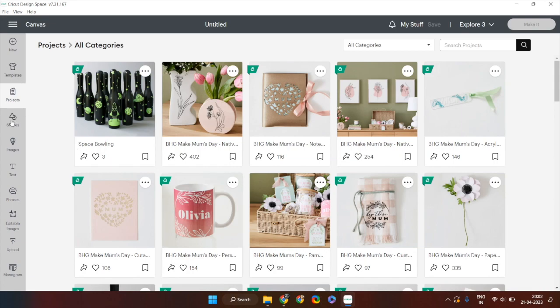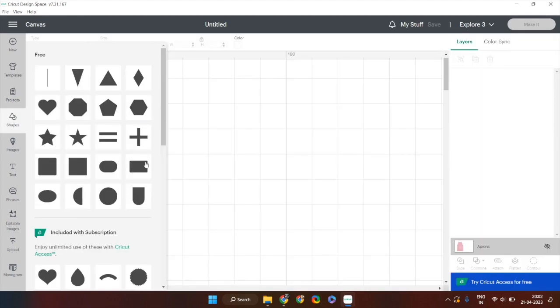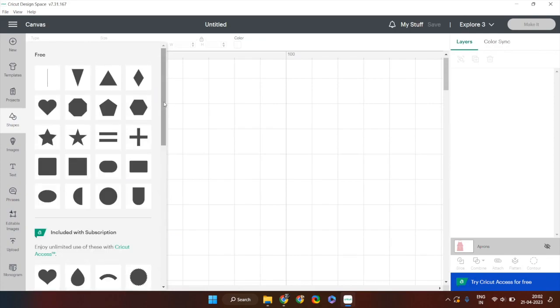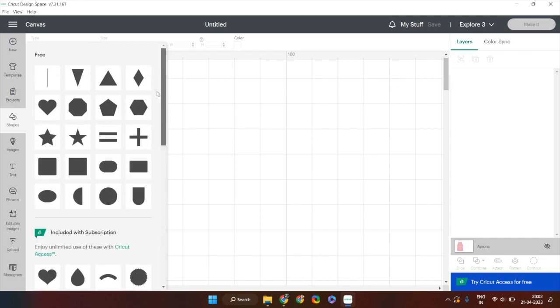Then there are some of the basic shapes that you can utilize in your projects. So these are the shapes, these are the free shapes, and then there are other shapes, but do not worry about all this so much, as there is very little that is not free, etc.